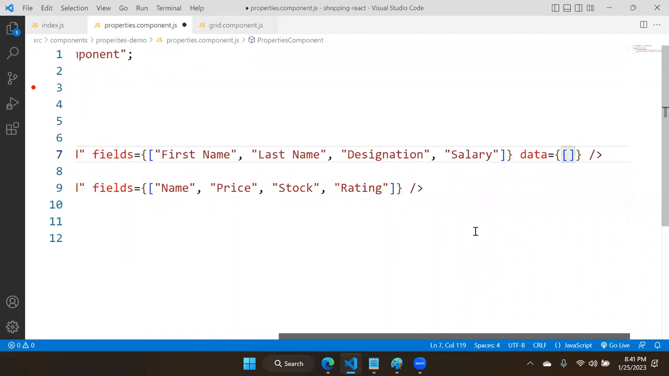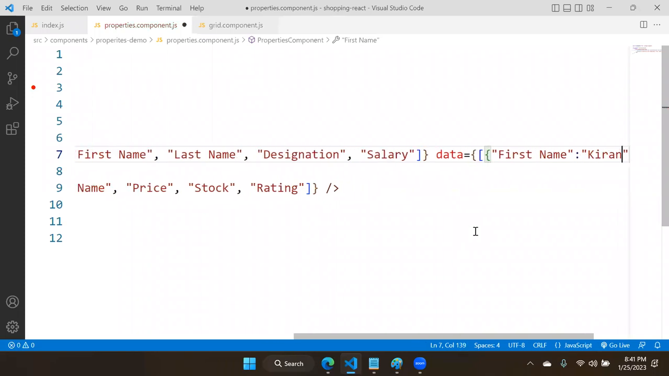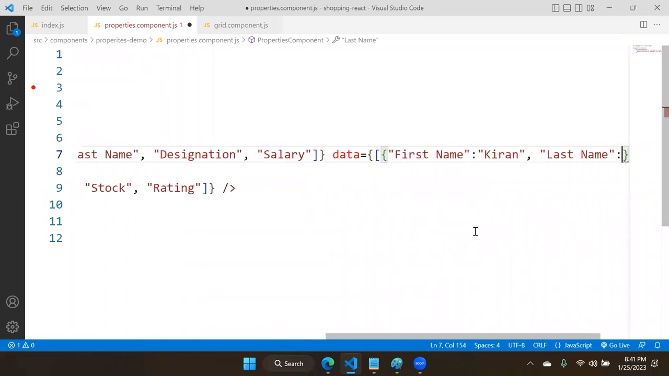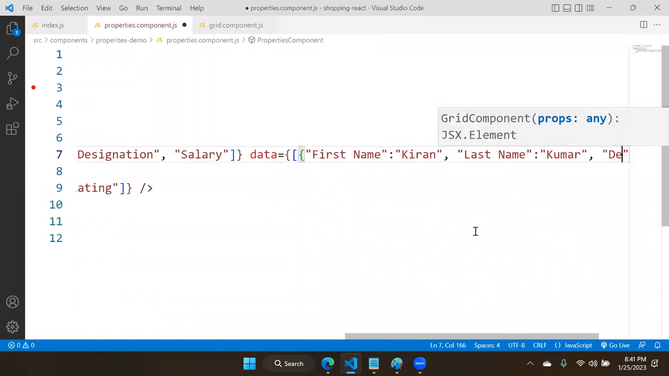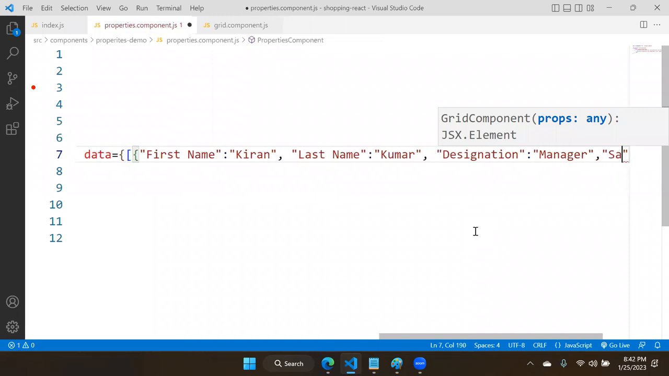Array of what? Object. Array of objects. In that, every data contains a first name property. That means every object contains, what is the property we have? First name. What is the value for first name? Suppose some name. And we have another property. What is it? Last name. So last name is some name. And we have another one. What is it? Designation. Designation is some manager. And we have another one. What is it? Salary. Salary is some salary.